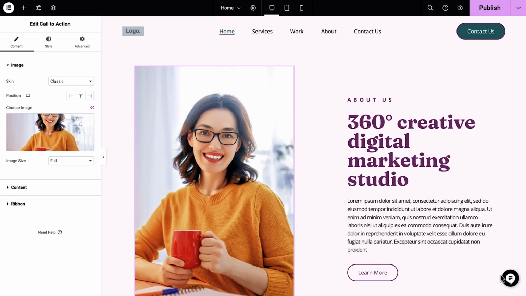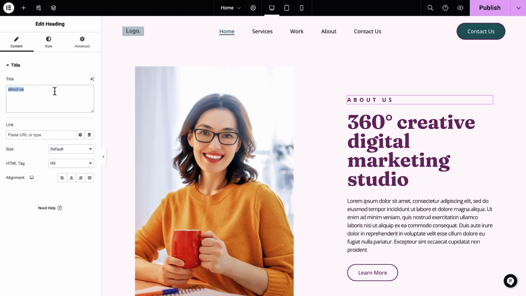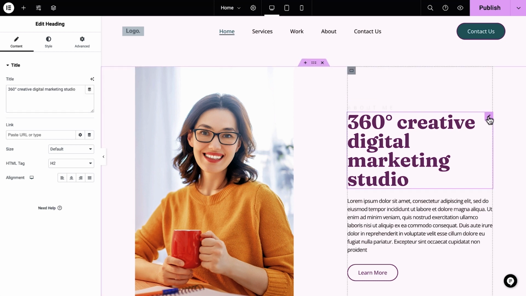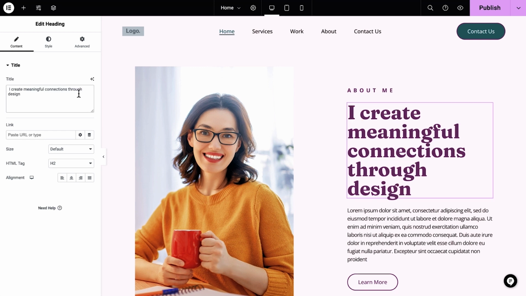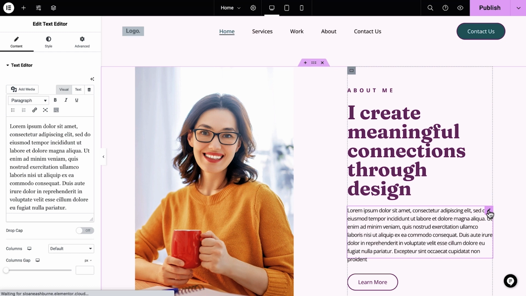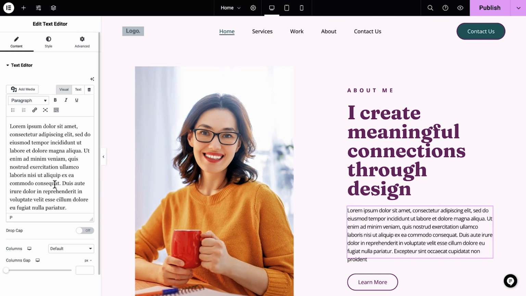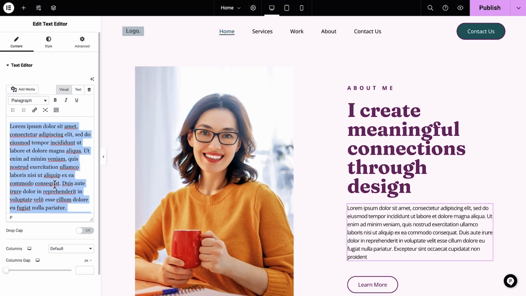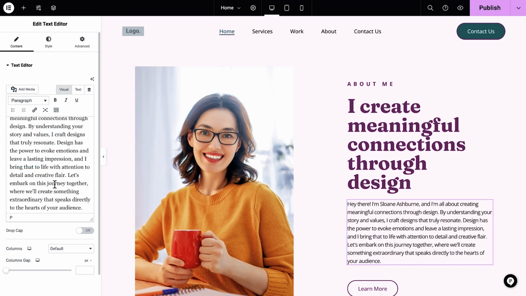Great! Next up, we have a heading widget. Let's update the text. The pre-applied global styles look great, so we can move on to the next widget, which is also a heading widget, and update the text here as well. Let's select the next widget. It's the Text Editor widget. We'll go ahead and update that with our text. I'll paste in my text, and of course, you'll use your own about text.